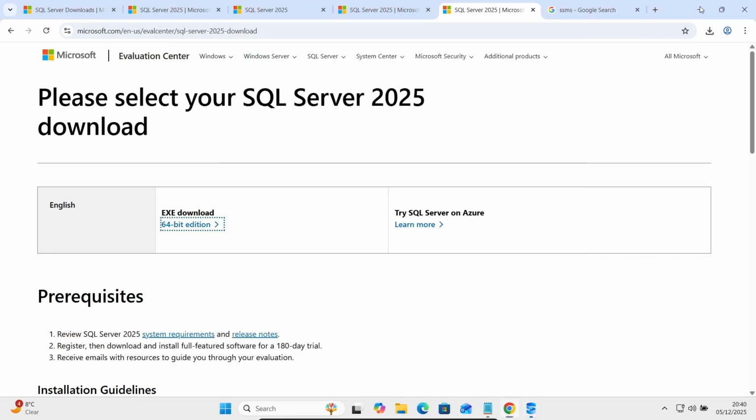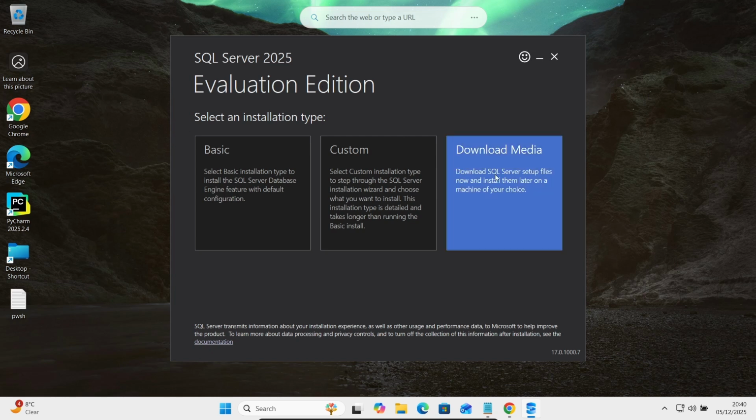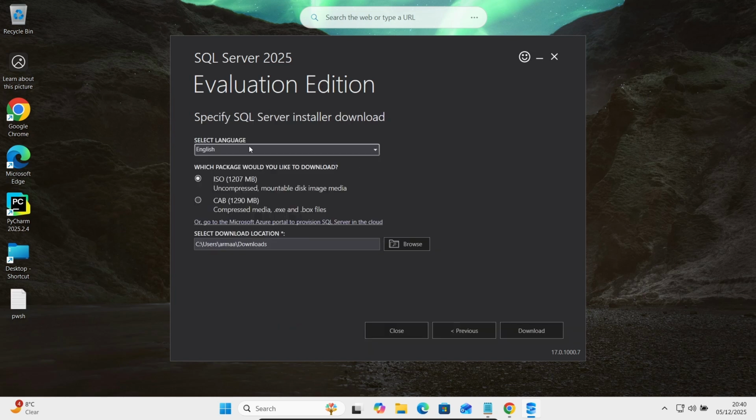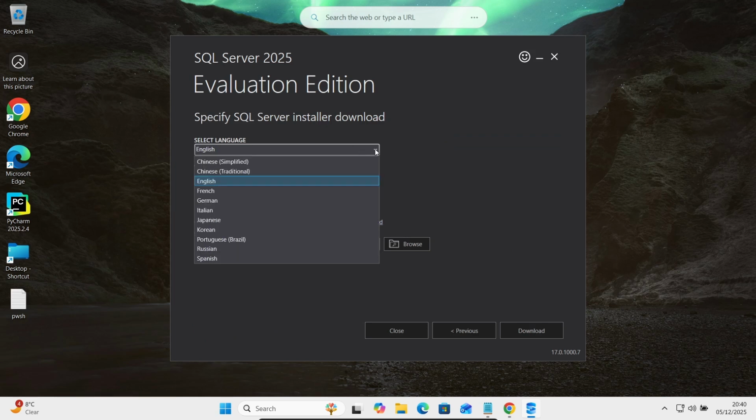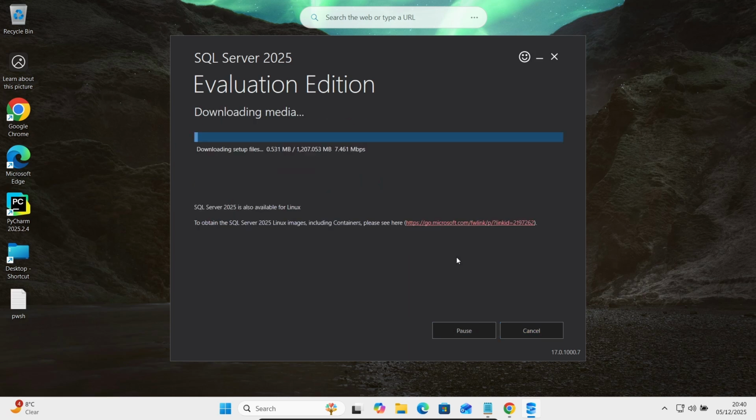and here you can see SQL Server 2025 Evaluation Edition. Click on this download. You can select your language. Here, different languages are available. ISO or CAB. ISO is what I'm going to try. Thereafter, click on this download. And here the file is now currently downloading. This MB is the size.